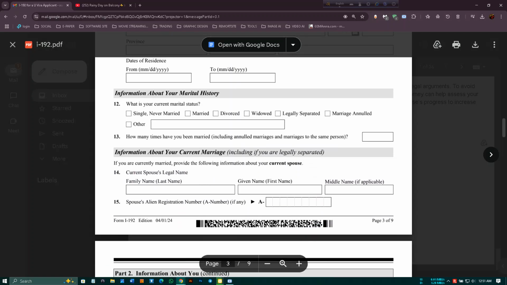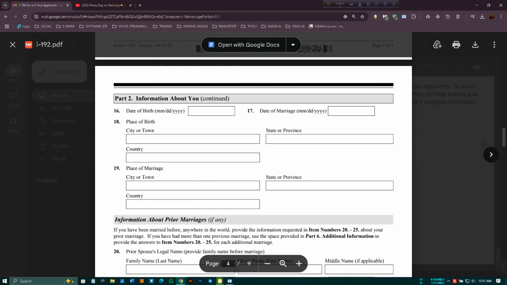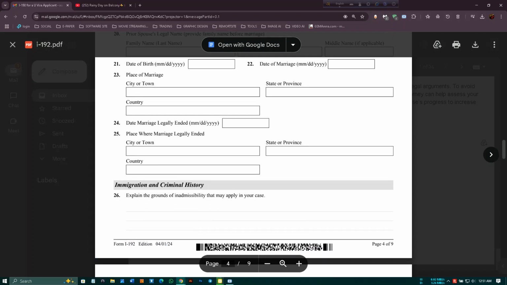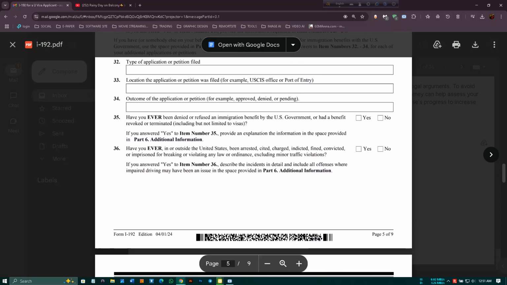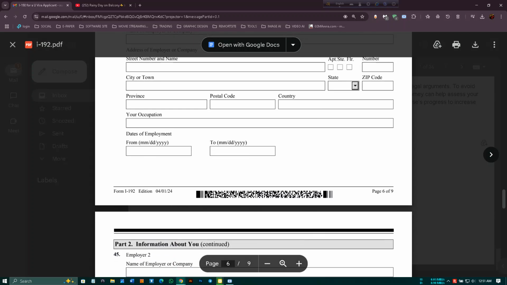Additionally, outline any positive factors that support your request for a waiver, such as family ties in the US, community involvement, rehabilitation efforts, and volunteer work. Criminal records related to your case: if applicable, submit police reports, court records, or any other official documentation proving that you were a victim of a qualifying crime.